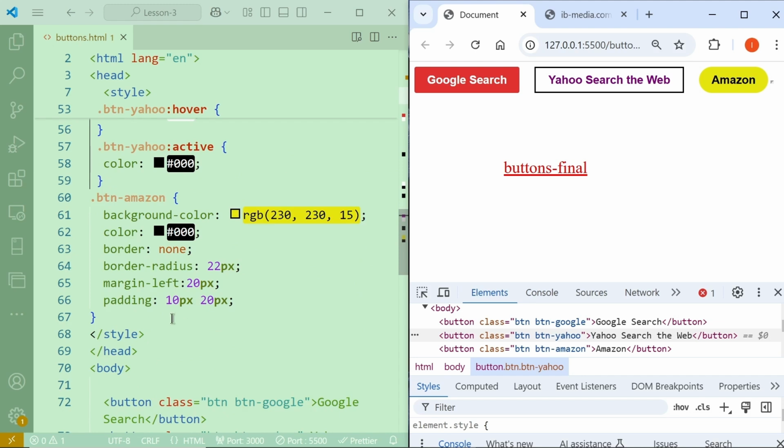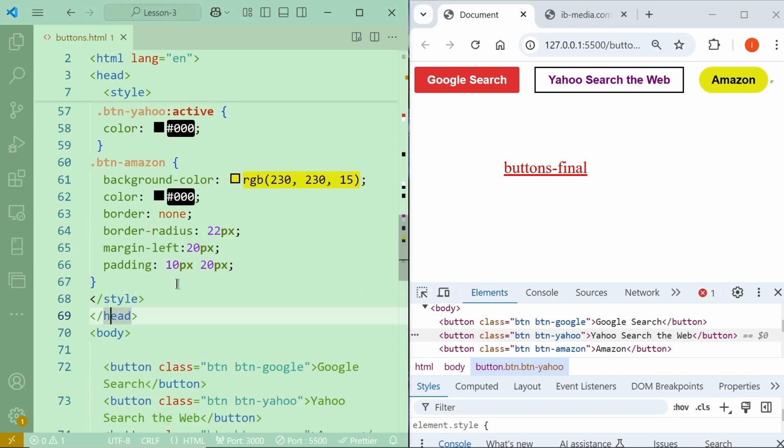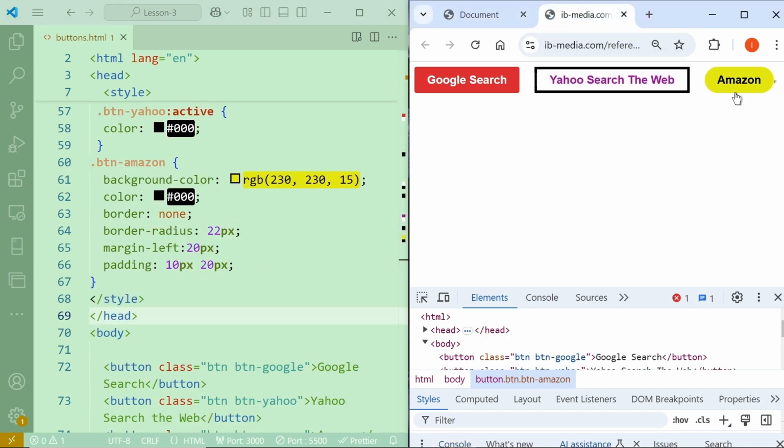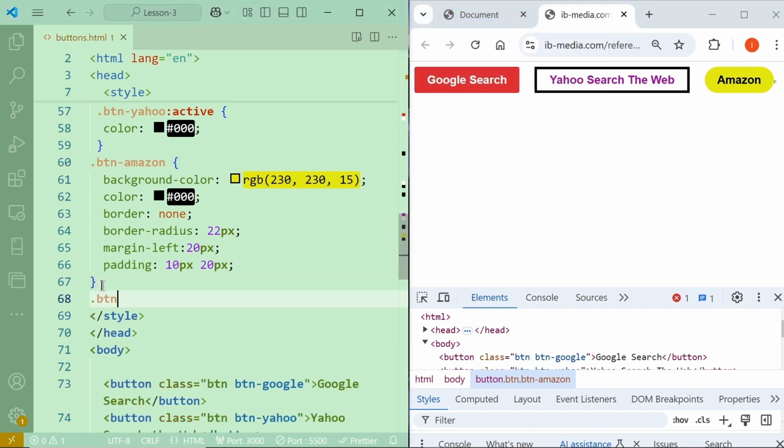And finally, we come to the Amazon button. This button has a shadow that appears at the bottom right in the hover state and moves to the opposite side in the active state. To achieve this, I will use the box-shadow property. .btn-amazon:hover.